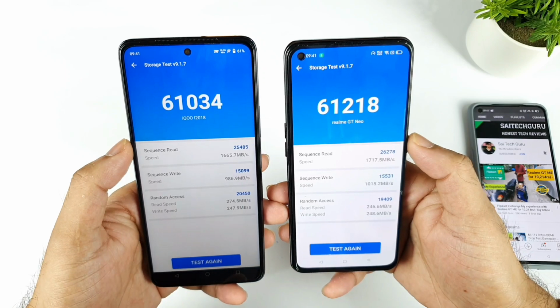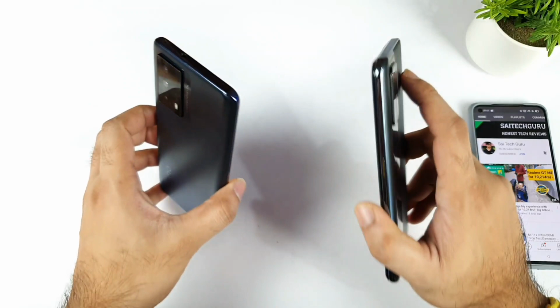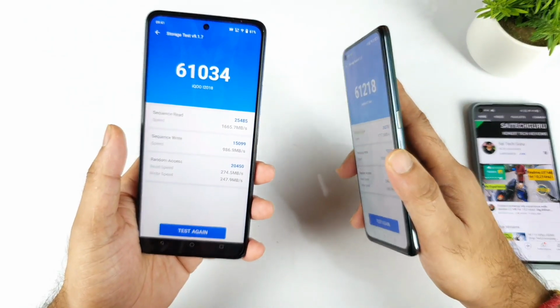So that's it, friends. Thank you for watching this video. This is a quick comparison between both phones regarding the UFS storage. I hope you got a clear idea of what is going on between these two phones.